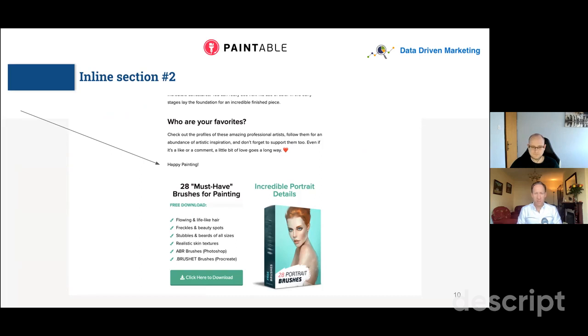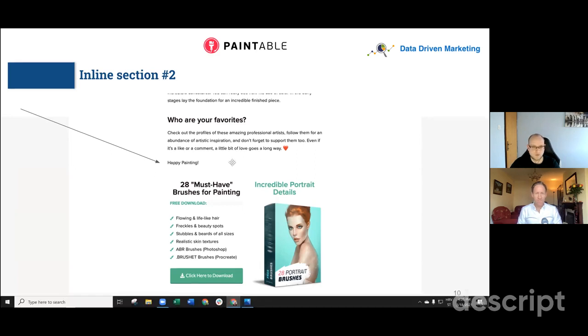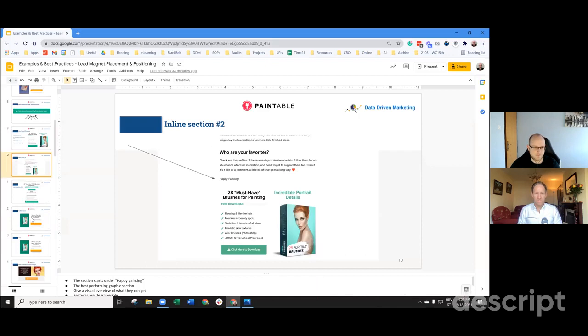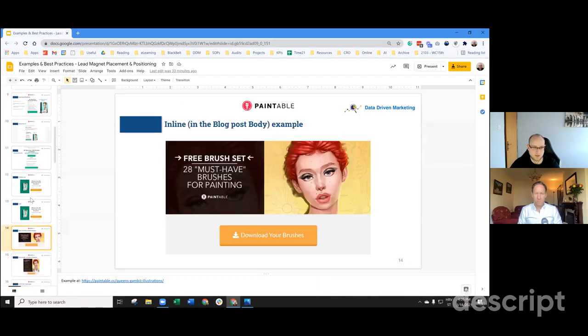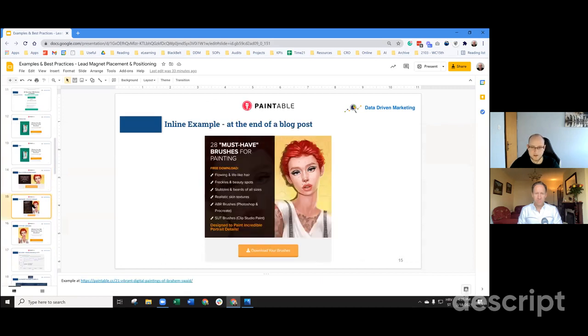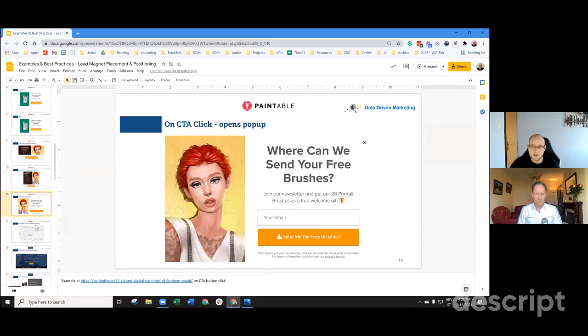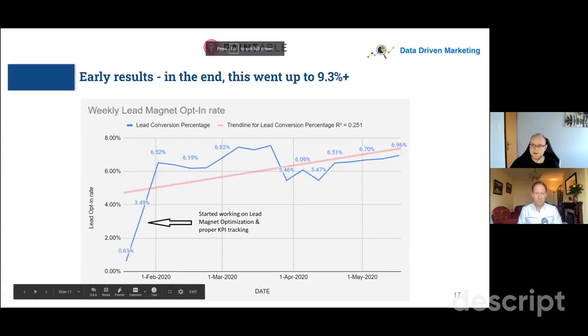So there's some description here. We've got a picture, we've got a headline, we've got benefits or what they're going to get in the download for the 28 portrait brushes, and then a button to click to download it. Okay. And all of that proved to be very, very good in terms of lead magnet optimization. Here are just some examples of how it looks, different graphics. So what it did for us and what it did for Paintable, this is the result.